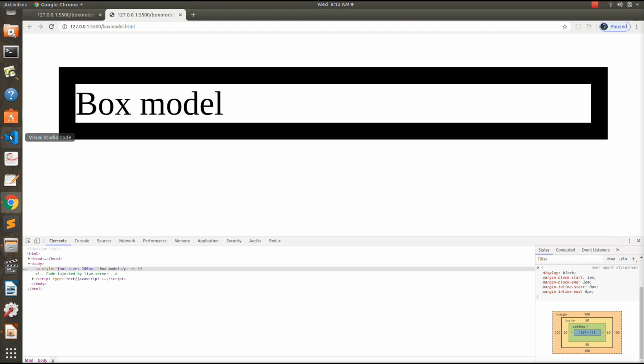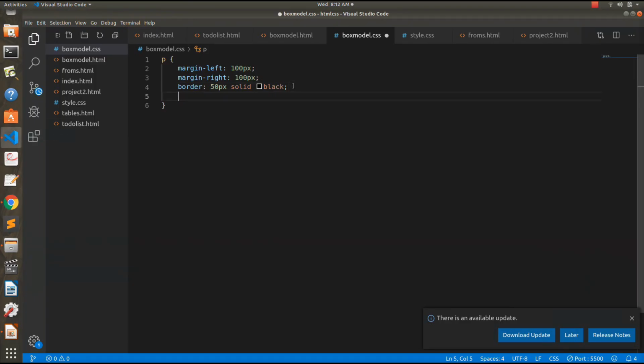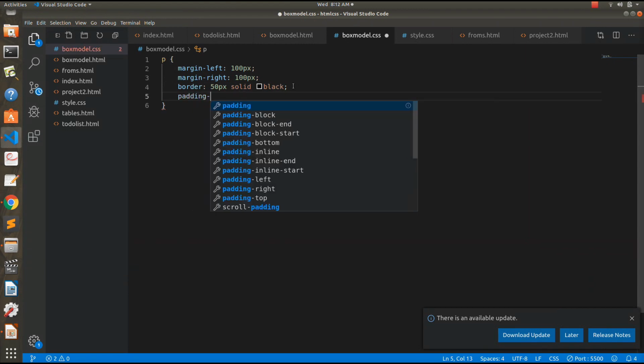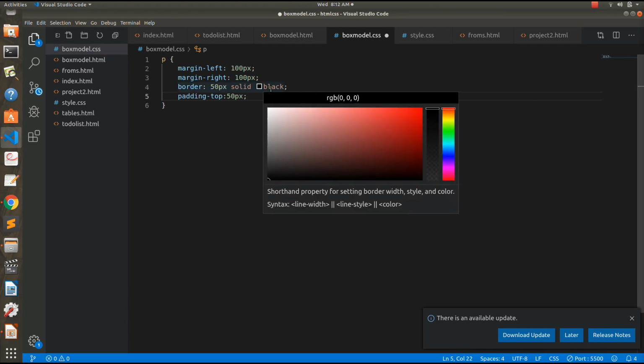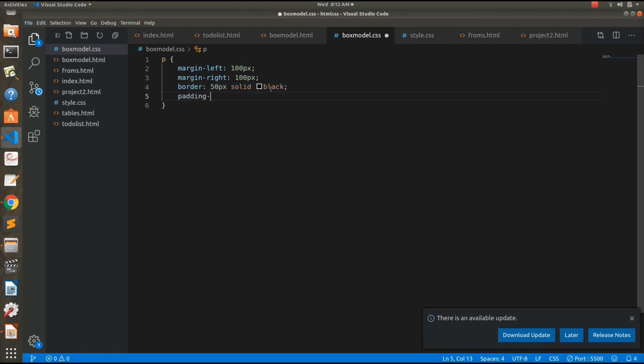so let's add that first. And we'll simply write here padding top, give it a value of about 50 pixels. You can give all the values from all the sides individually, like padding top, padding bottom, padding right, and padding left. Or you can simply write padding and give this value of 50 pixels. So this will add the padding from all these to all the sides. Similar thing goes for your margin also, and for your border also.